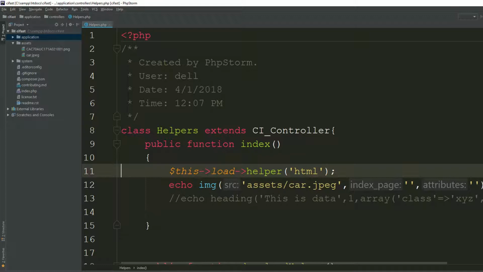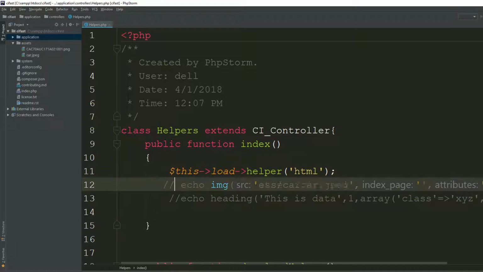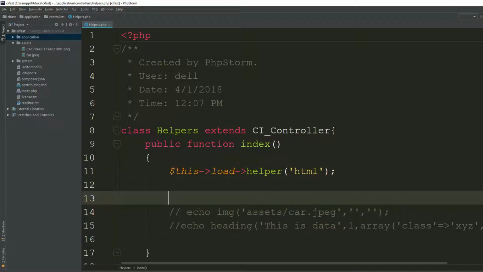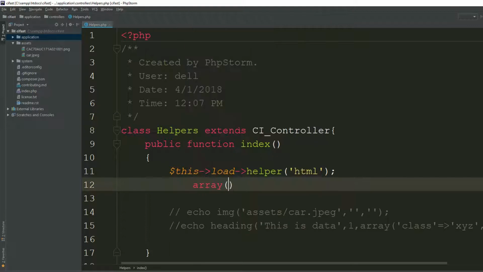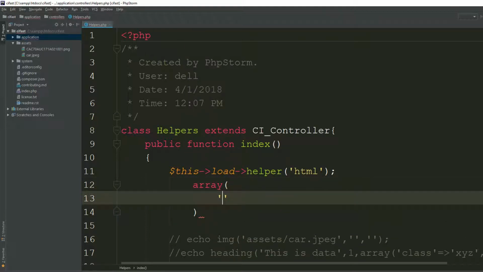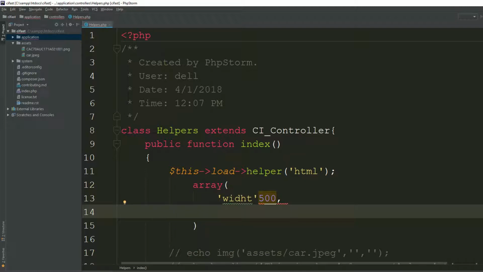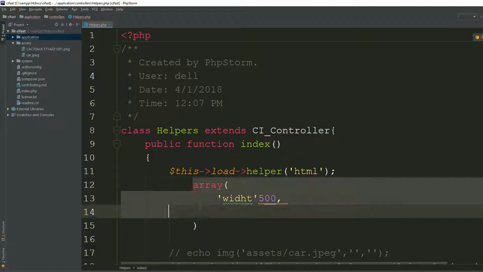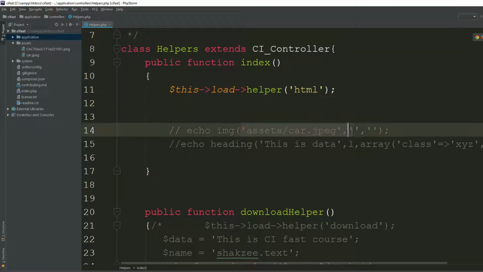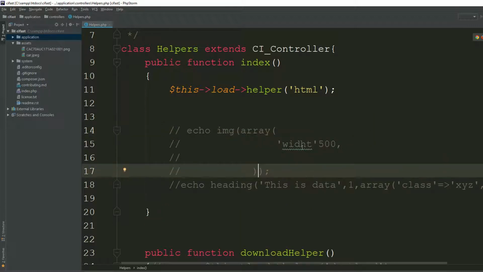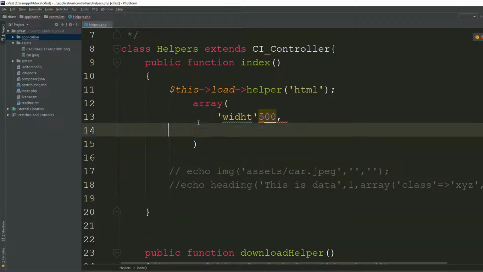Okay, so this is your image functions. You can also pass an associative array like this. For suppose I'm just telling you width, and then you have to provide the width, and then comma, height, and you can provide this array here. Okay, so it's totally up to you.